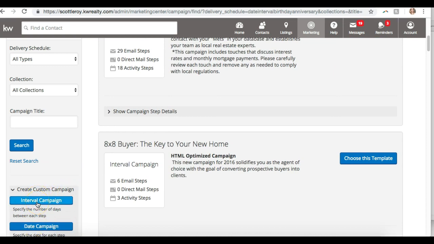So for interval campaigns, we specify the number of days between each step. So a good way to explain this is, say you added 10 people to this campaign today, and then 10 people next week. So the 10 people that you added today, they would start at the beginning of the campaign, and then the 10 people that you added next week, they would also start at the beginning of the campaign, and they would receive the next step however many days after that you've specified.